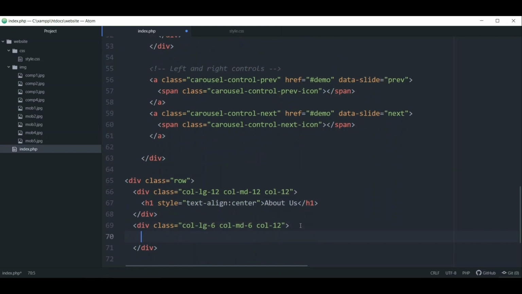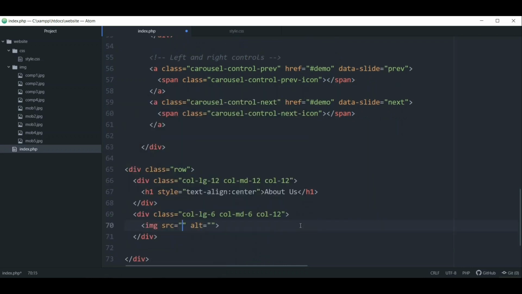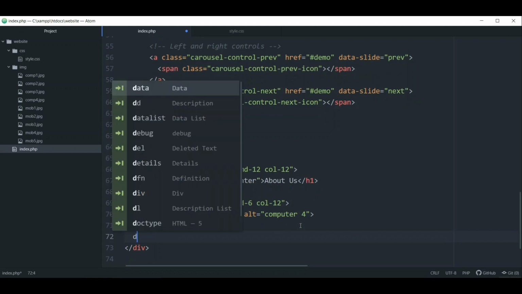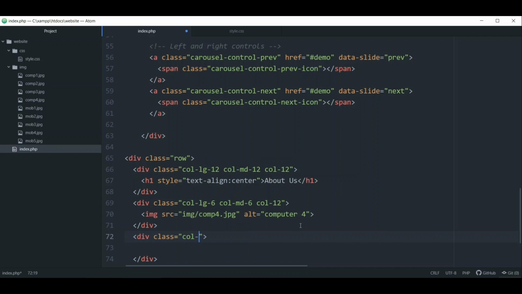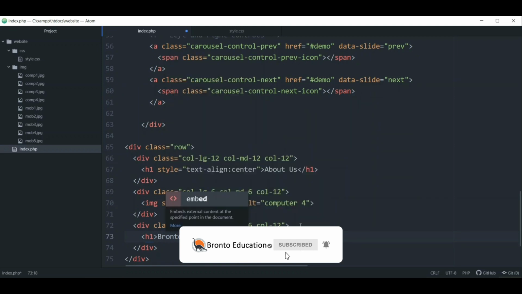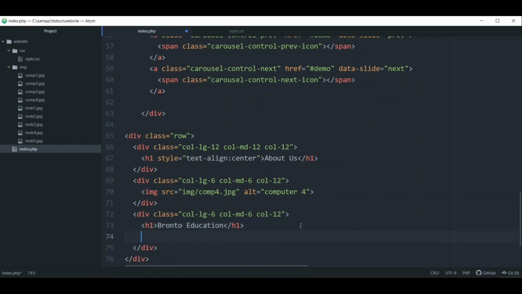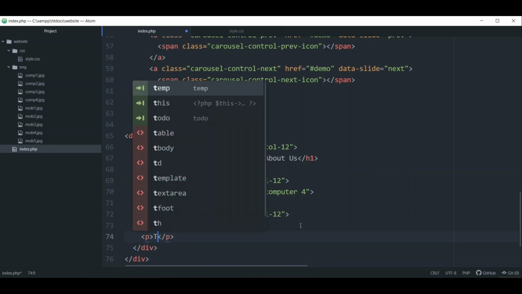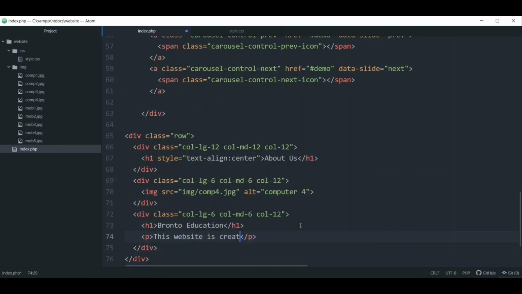So now it's centered, and here we are going to bring an image, and the source is img/com4.jpg, and the alt, let's say that should be computer 4, for example. And inside the other one, we are going to say there should be a class of col-lg-6, and also for medium it should be col-md-6, but when it is a mobile phone, it should be 12. What it should display first is a heading talking about Bronto Education. Then another paragraph, talking about how this website is created by Bronto Education.